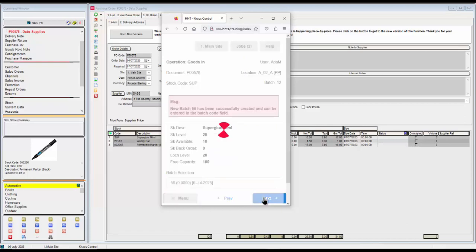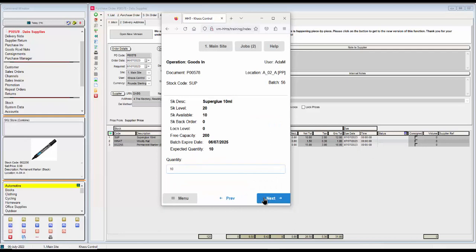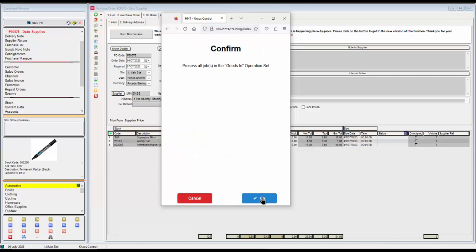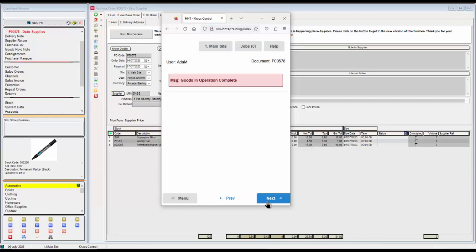We can now confirm the quantity delivered. Bear in mind, if there's more than one batch on your delivered quantity, you'll need to split them by batch. Because that was the last item received on the delivery, we can now post our goods in jobs. Just like with the existing HHT functionality, the GRN, delivery note and group move will all be created in the background in the main system.